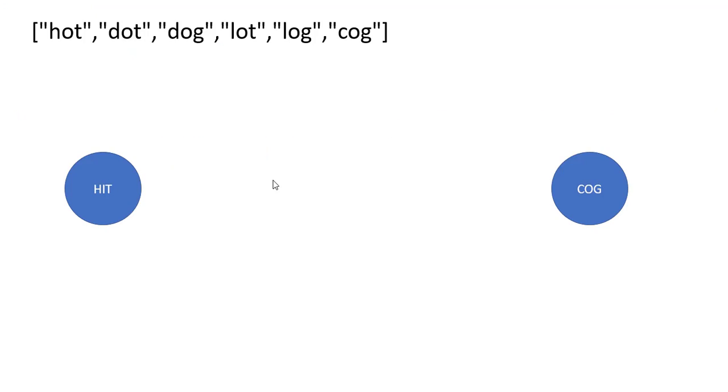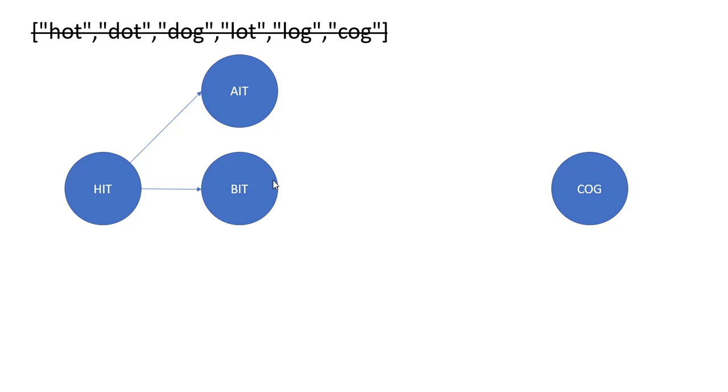Suppose this is the example given to us wherein we need to reach the word cog from hit using this word list. Now, for a moment let's forget that we have any word list with us and try to find all the combinations that we can get from the word hit. Starting with changing the first character of the string, we change it to A and we get AIT. Then we change it to BIT, and we continue doing so till ZIT.